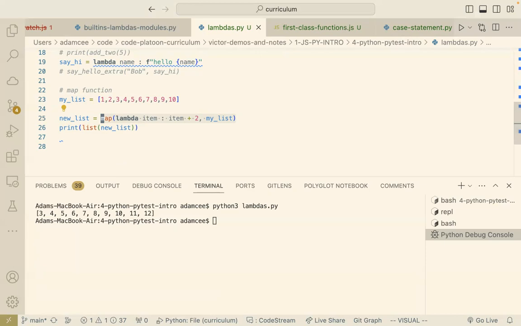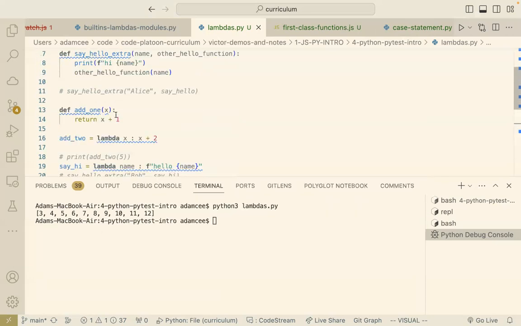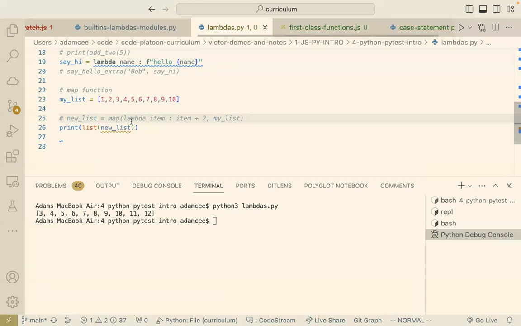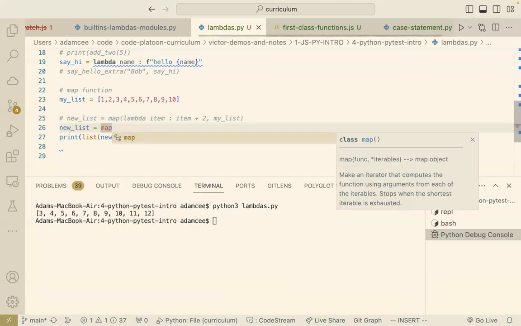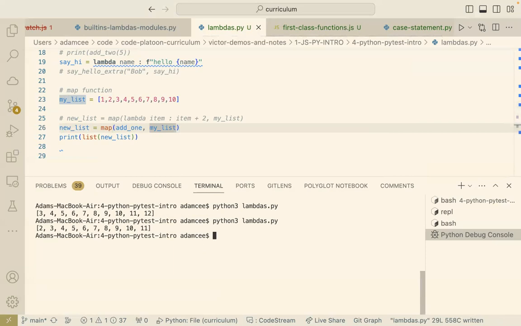Is the map only used with lambda functions? That is a great question. I believe no. I think you can pass in any function. Yeah, looking at the definition, it just says func, which is short for function. So we could pass in any function we want. That is a great question. In fact, let's see, I've got add one right there. Let's do new list equals map add one my list, and that should work just fine. Yep, and it adds one.